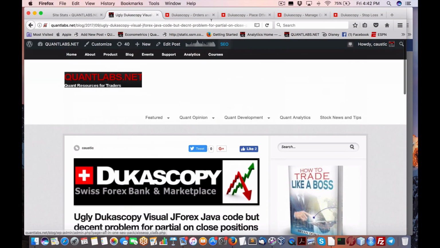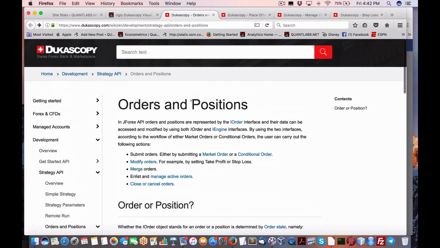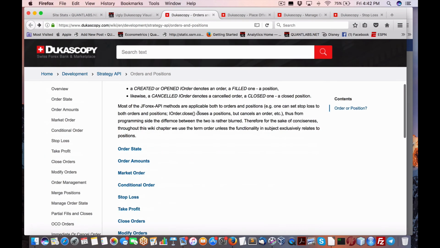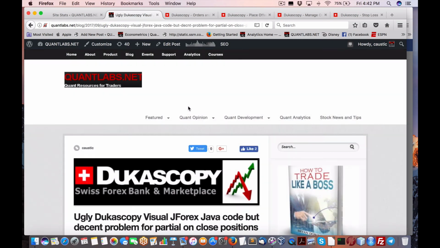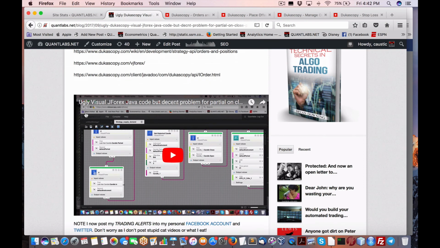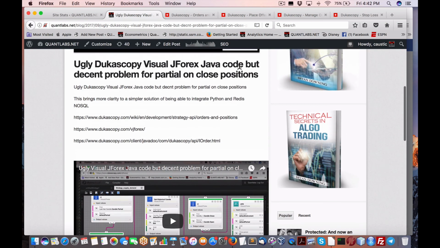Just wanted to go through a more detailed level on these orders and positions using the Dukascopy API in Java. So I'm going to go through some of these examples and give you my thoughts on them. Also, I put up a video yesterday explaining the ugly Dukascopy Visual J4X Java code that's generated. It's okay for beginners, but if you want to start using it and modifying the code, it gets pretty hard.